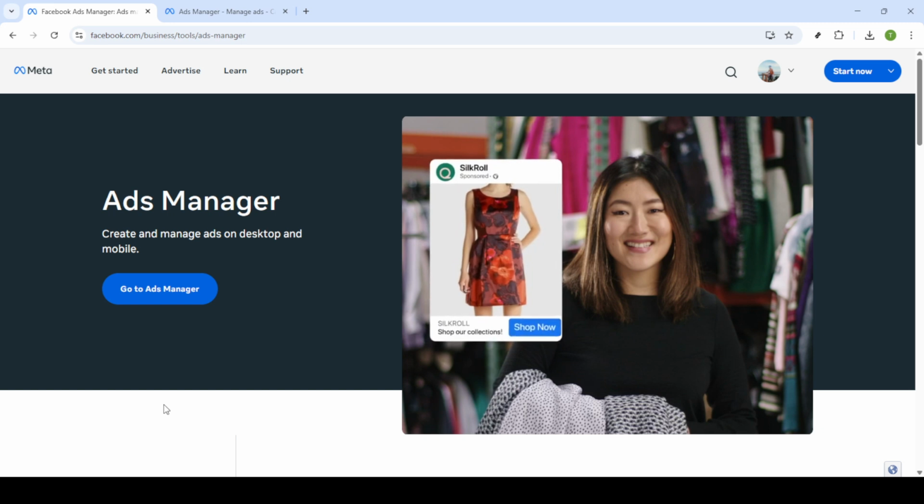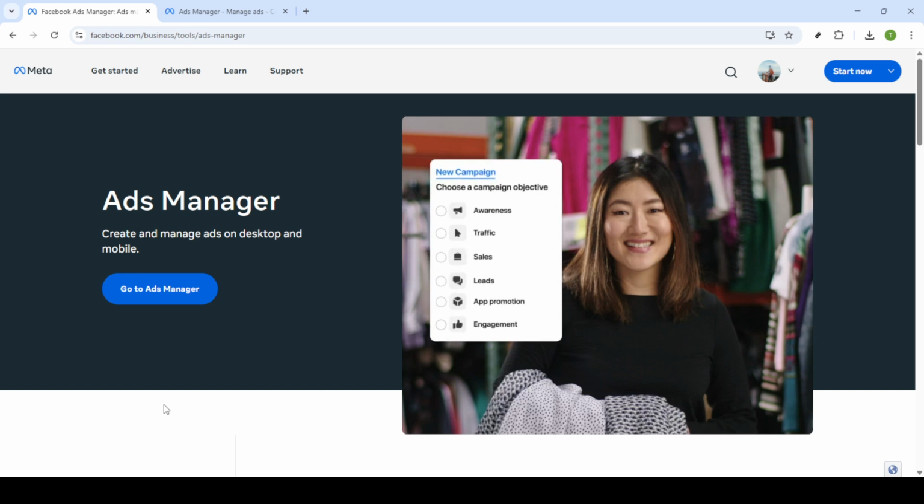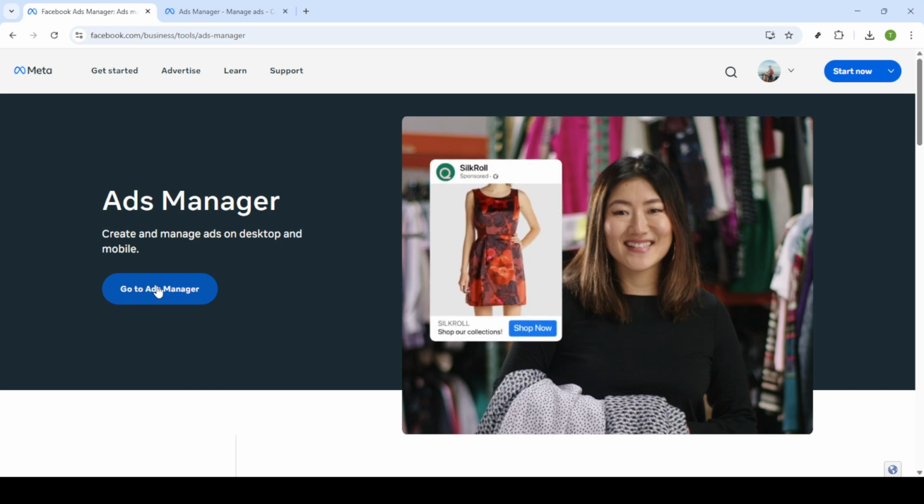You can do this by searching for it directly in your browser or using a saved link. Once you're on the Ads Manager page, click on the Go to Ads Manager button. This will guide you into the main hub where all your campaign management happens.